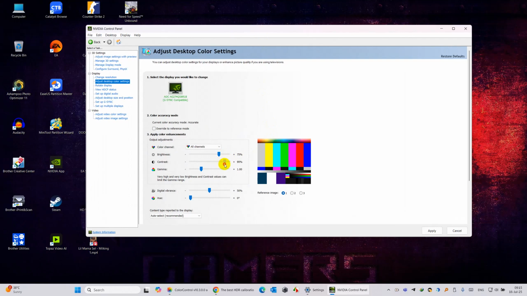Contrast, you can play around with it, see what looks best to you. I'm just going to settle for 60%. You can play around with these, see what you like mostly, but this should take care of the brightness and dullness of the image. Now, of course, you can increase the digital vibrance a little bit if you like colors to be more punchy or less punchy.